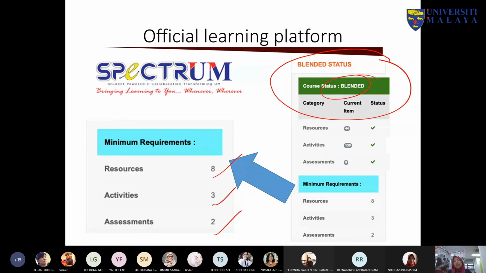In Spectrum, assessment means you can do a quiz or an assignment submission, and resources is when you upload your teaching materials and so on. And activities are like when you do a group choice, or you ask students to upload certain materials as well. The students also can upload material on Spectrum, and that would be considered an activity, or perhaps a forum or chat.